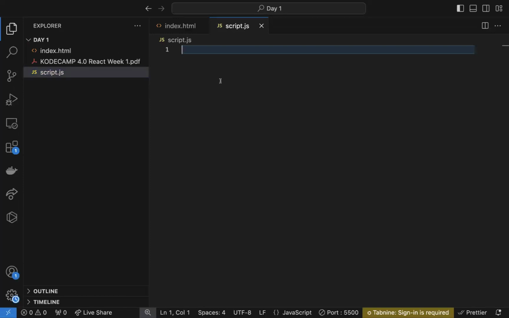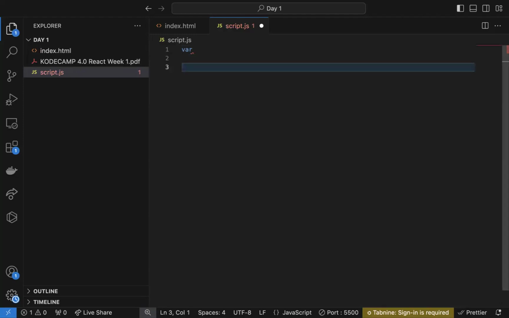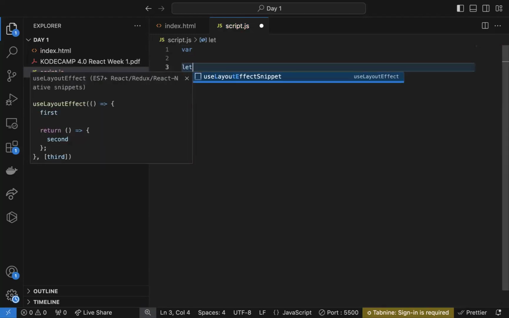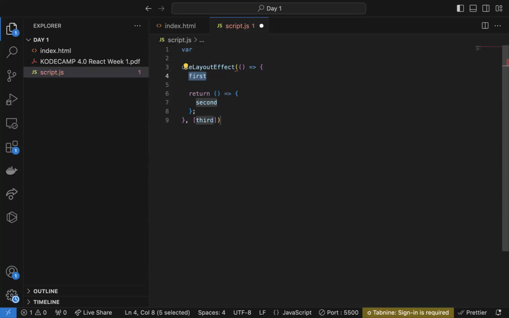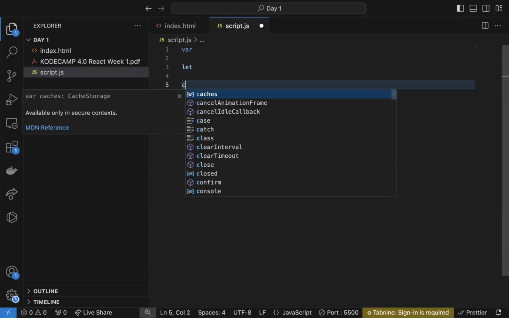So if you want to declare a variable now, we have three ways of declaring variables. We have the var, we have the let keyword, and then we have the const.